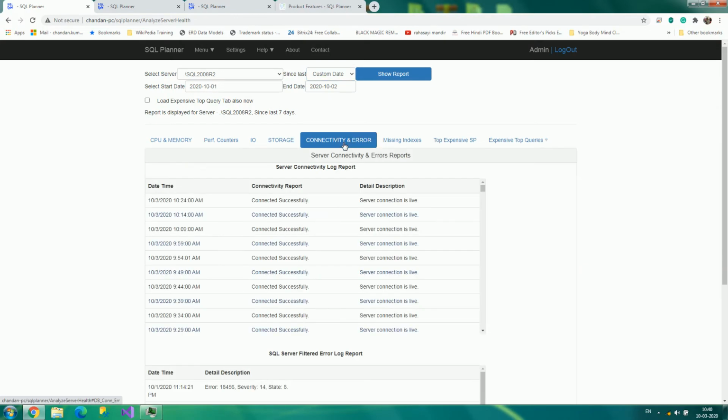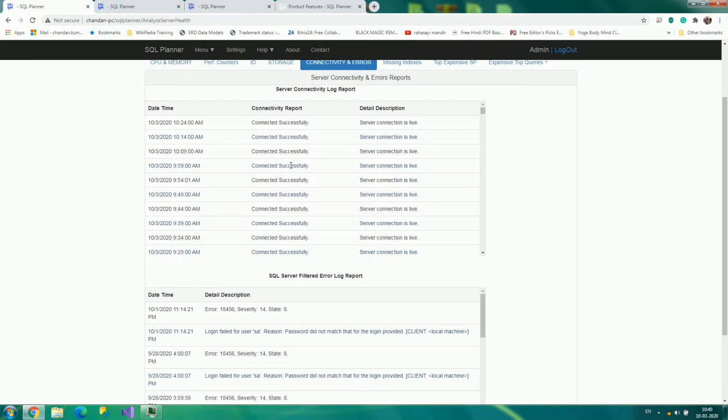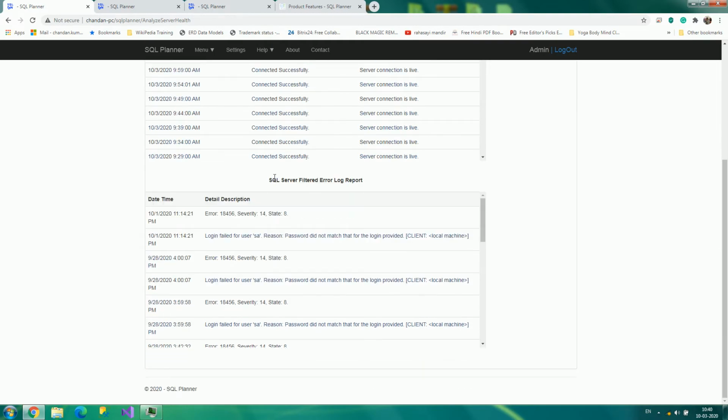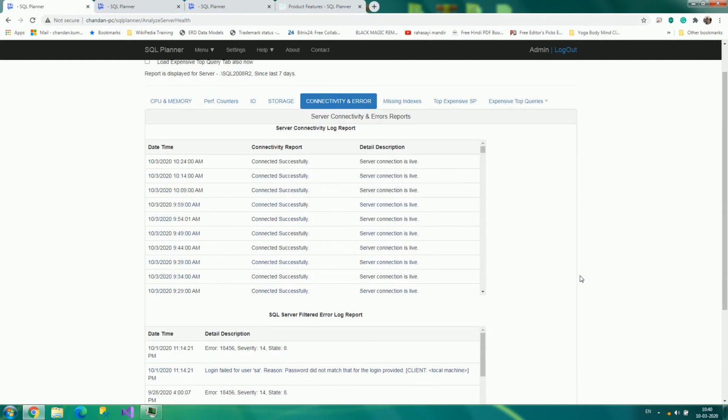Now coming to connectivity and errors. Whenever you have a SQL Server disconnection, you will see it listed here. That means at that particular time your server was not reachable, and you will see the live heartbeat report here. And this report tells you if there are any SQL errors, especially in the log file, and they will be listed here, and you get an alert email on that too.